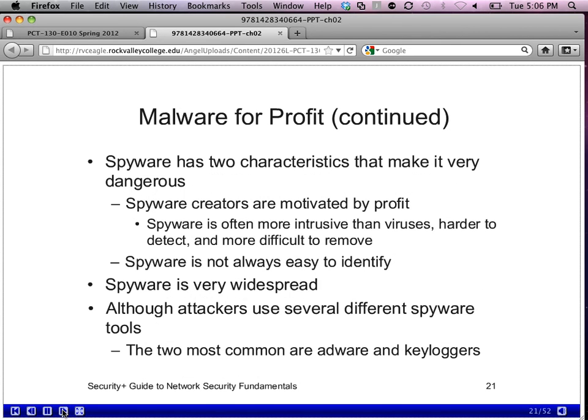Spyware has 2 characteristics. Creators are motivated by profit, whether through pop-ups, ads, or emails. It's very widespread even today. Although attackers use several different spyware tools, the 2 most common are adware and keyloggers. The most dangerous is definitely going to be the keyloggers. You say, how did they get a keylogger installed on my computer unless I install it? Just the example I gave you earlier of the game that has different levels you can attain. You get to a certain level, it says, hey, you've won this level, type your name in, hit submit to put you on the board for everybody to see. When you hit submit, you install a keylogger.